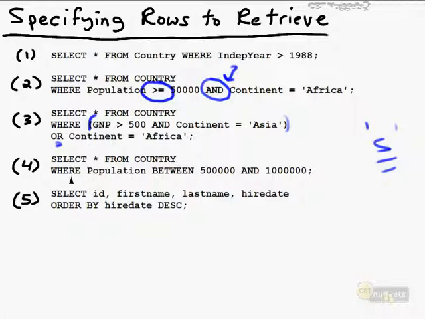In code sample 4, we have SELECT * FROM country WHERE population is BETWEEN 500,000 AND 1 million. So BETWEEN AND is another opportunity to customize your results. You can also throw in NOT. So if you wanted just the opposite, you could say WHERE population is NOT BETWEEN 500,000 AND 1 million. Just showing you there's quite a bit of flexibility here in our WHERE clauses.